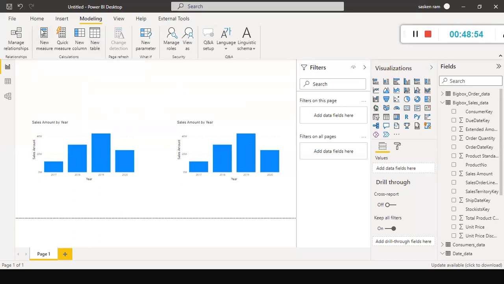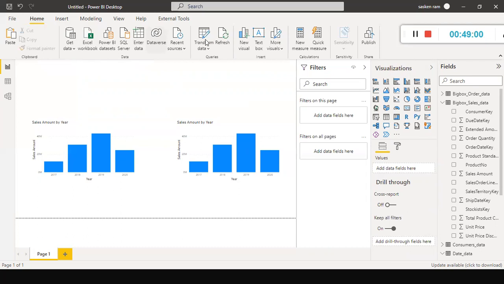But if I select the home ribbon, you will find transform data. When I click on this, it will take you to the Power Query Editor. In Power Query Editor, you cannot use DAX functions. This is a fundamental thing you need to remember. In the interview, they'll ask you, in Power Query Editor, let us say I'm using sum of sales. You can tell them very clearly, no, you are not supposed to use DAX functions in Power Query Editor. They intentionally ask you this to understand whether you really worked in Power BI extensively or not.